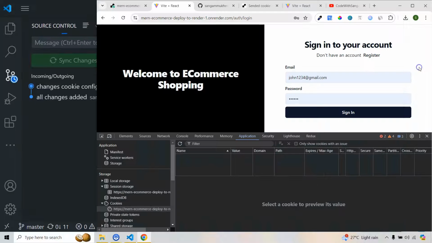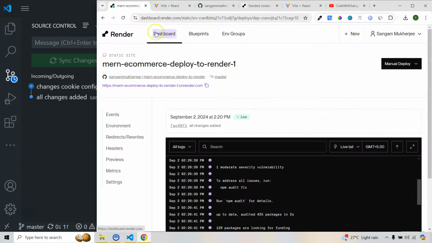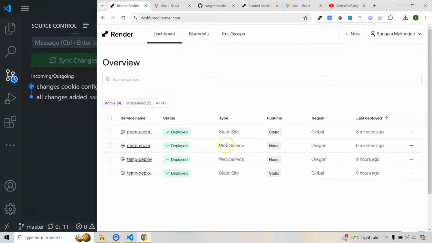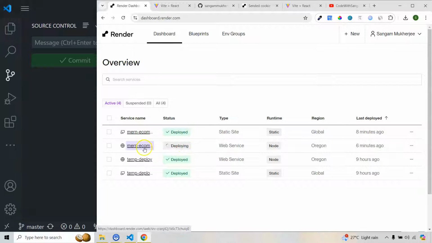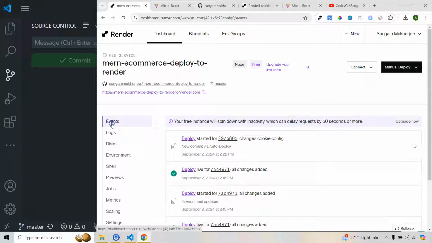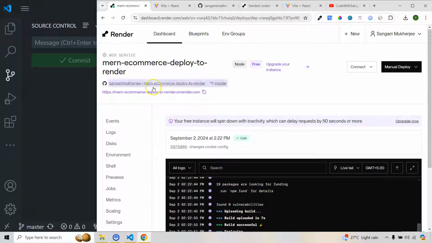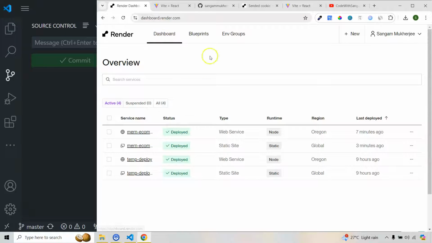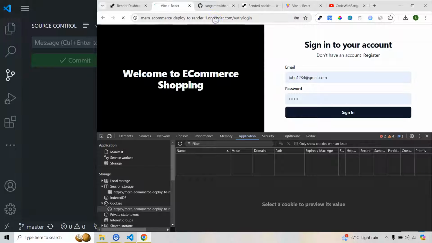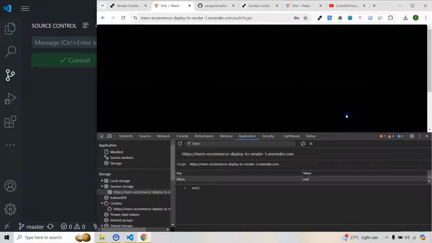Now this will automatically trigger deployment here. If I go to my dashboard, you see this web service will be automatically deployed if there are code changes. Wait for some time. See, it's deploying now. Let's go to events, and then click here. Alright, so I think this is done. Let's go to the dashboard and see. So this is now live. I'm going to refresh this page again, and then click on sign in.